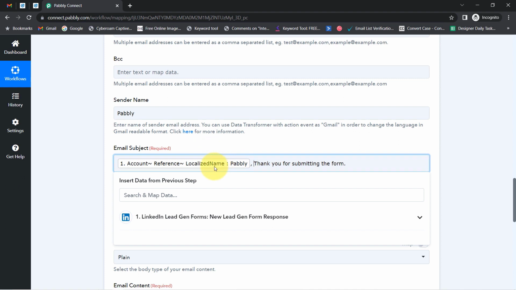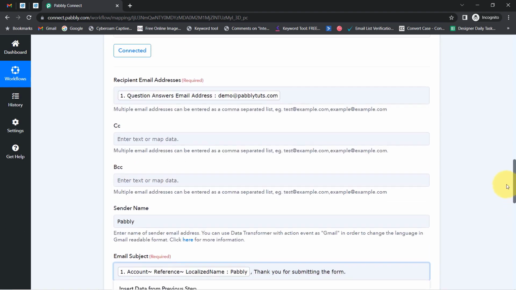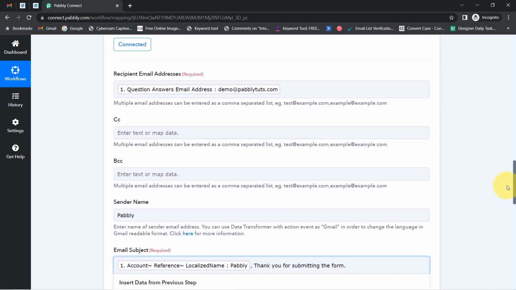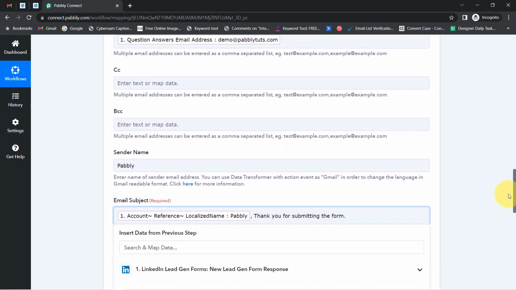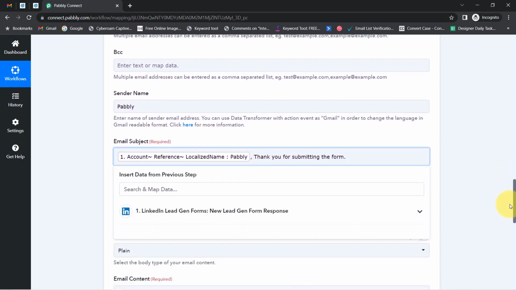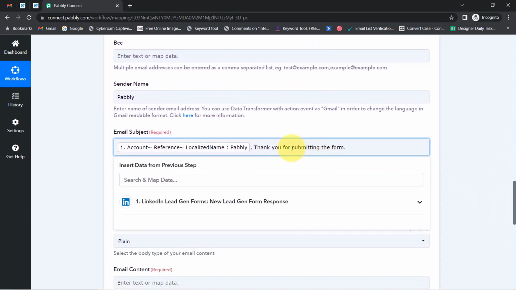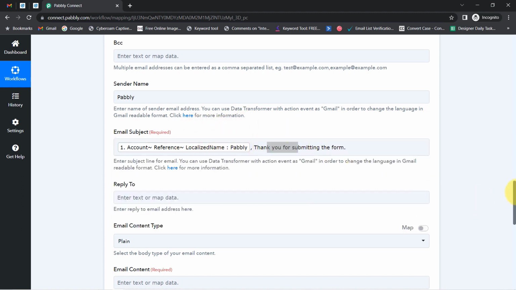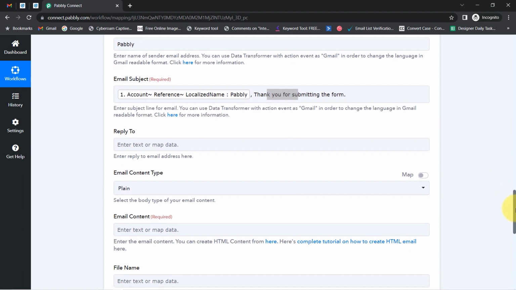Why and how? Because I have specifically mapped this data, and this email address will also be replaced again because I have mapped this data. So whatever details I am providing here manually will remain the same, and whatever details I am providing with the mapping will be replaced automatically when this automation works in real time next time. So the customer name will appear, and thank you for submitting the form. Reply to, again I will leave it blank.